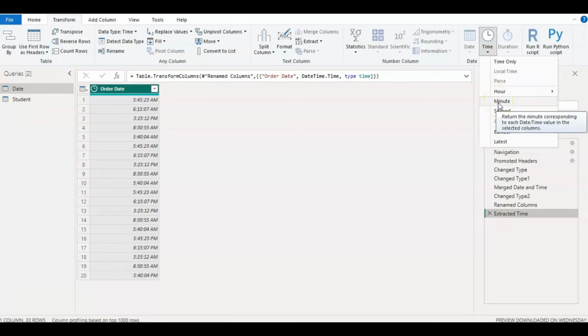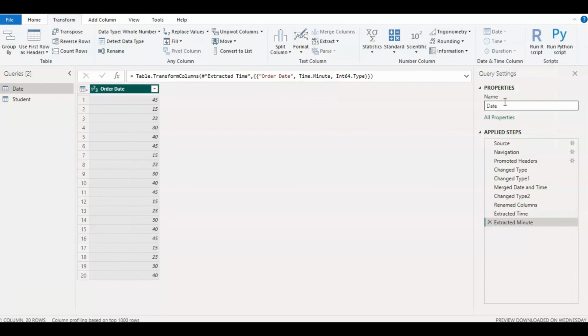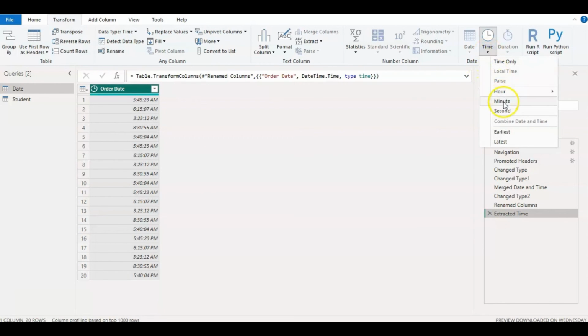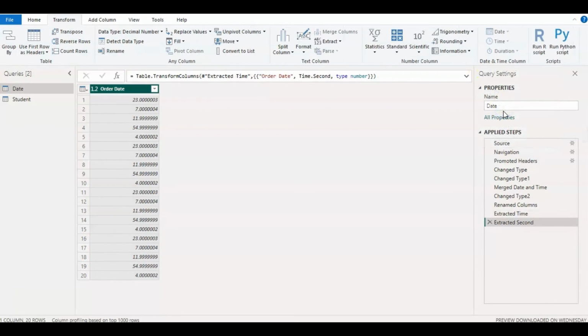Minute returns only the minute part from a date time value. Similarly, second returns only the second part or second component from a date time value. Here in the first row, the hour component is 5, minute component is 45, and second component is 23. To get only the minute component, select the column, then select this minute option, and here is the result. Let's revert the change, then let's check this second option, and here we got the second part or second component of a date time value.